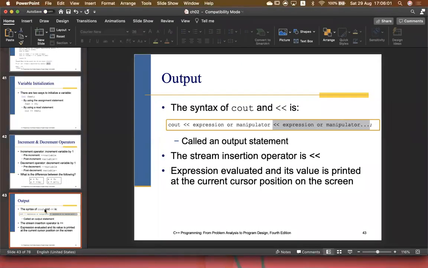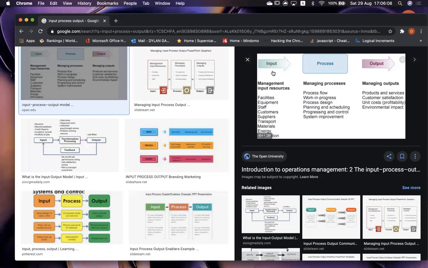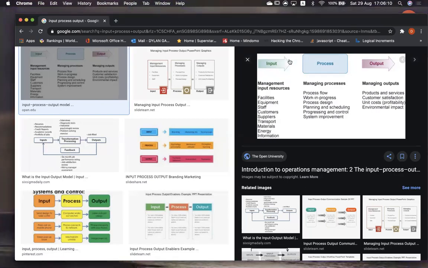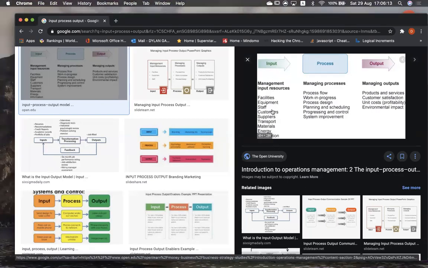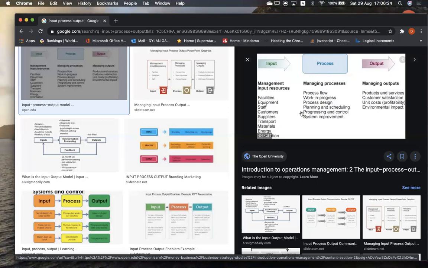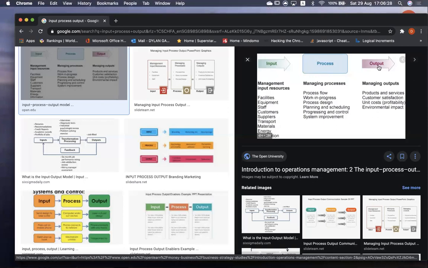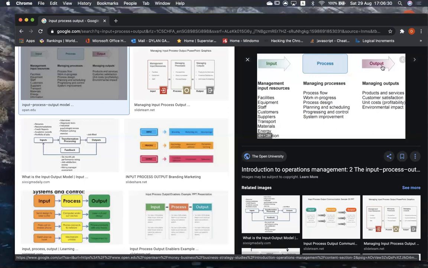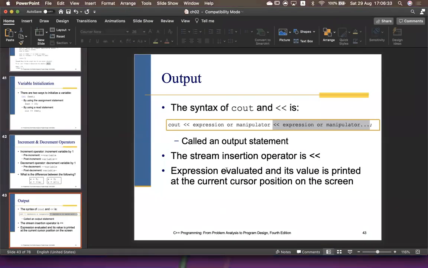Even Facebook, even Instagram, even your Spotify. Let's come back to Spotify. The input is where they display a list of songs for you to select, then you select the one you want to listen to. In the process, in their backend, they retrieve the music for you from their database or server and stream the music to you. When you are listening to the music, that's your output. So that's basically how input, process, output works.